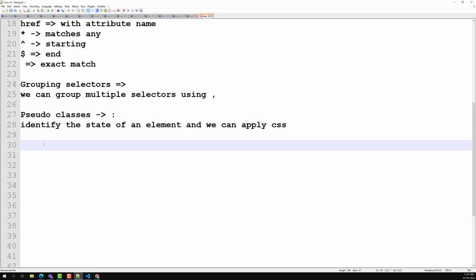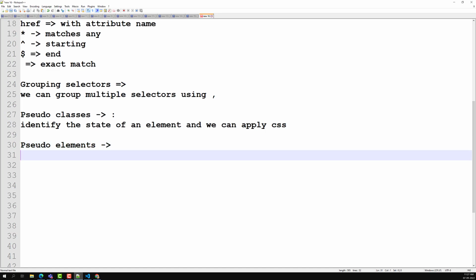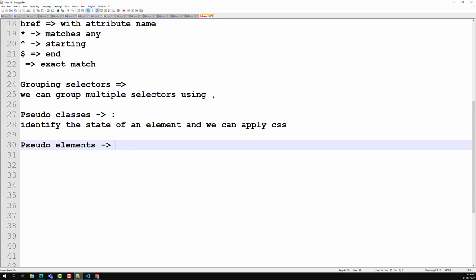Now next, we have another type that is pseudo elements. Pseudo elements differ from pseudo classes because instead of responding to the element state, they act as if they are inserting a new element with the CSS. Using these pseudo elements, we insert a new element in the CSS, whereas pseudo classes identify the state of an element, whether it is in an active state or something like that. Pseudo elements are indicated with a double colon.